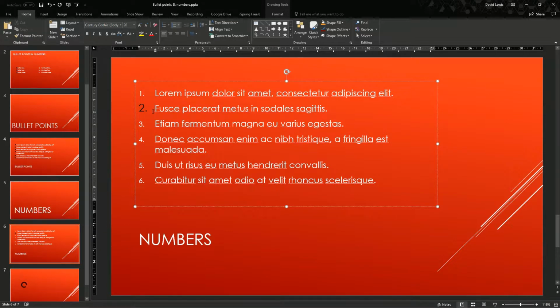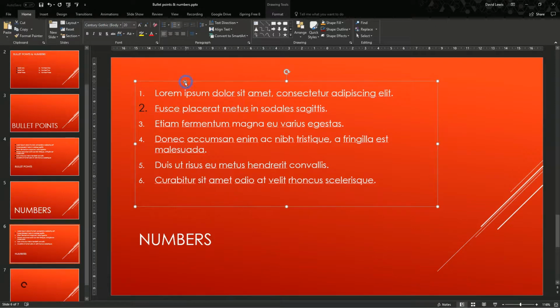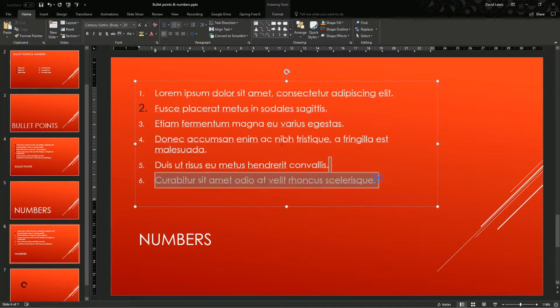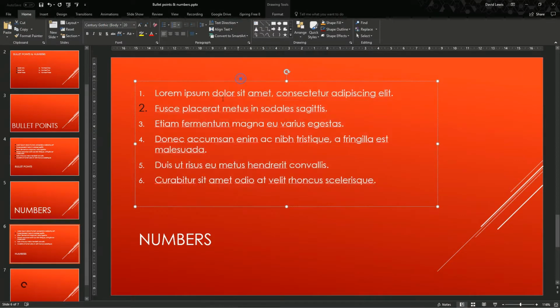Now you'll notice that it never changed all of them. That was because I was on the second line. If I want to change all of them, I need to select the whole box or select them like that.